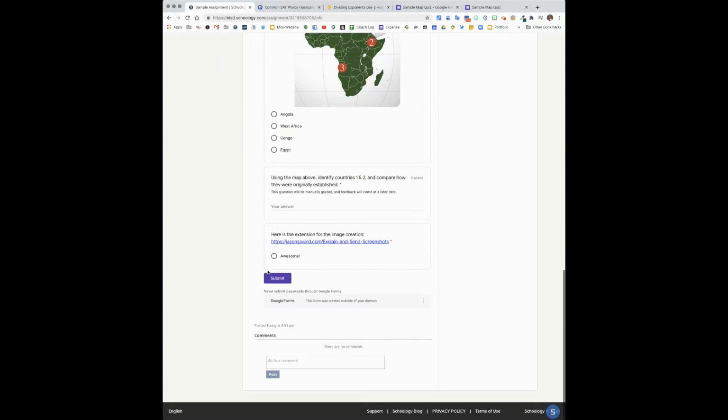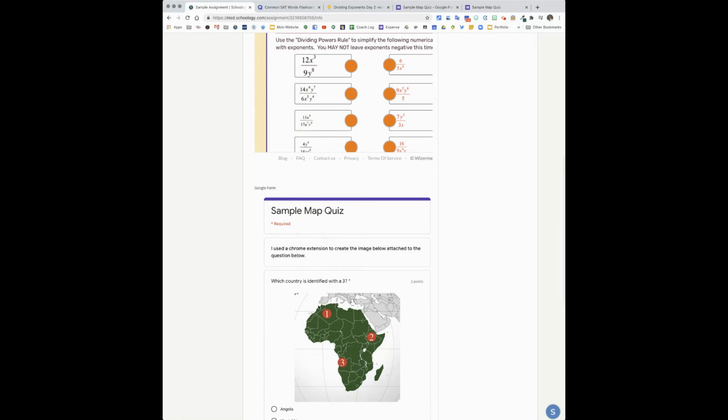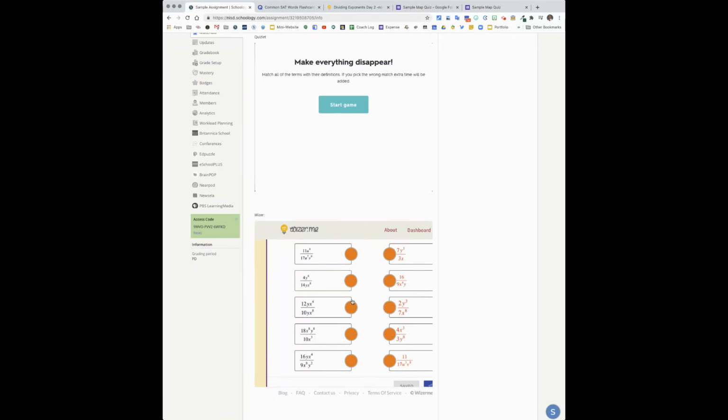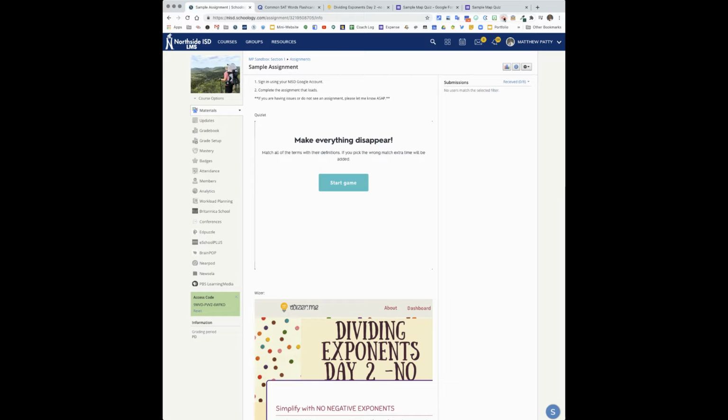So play around with this. Try it out. Let me know what you think. Some are going to integrate better than others. Like you can see the Google Form works really well. The Wizer, it looks like it's trying to load the entire page. So goods and bads, just try it out. Let me know what you think. If you got any questions, don't hesitate to ask.